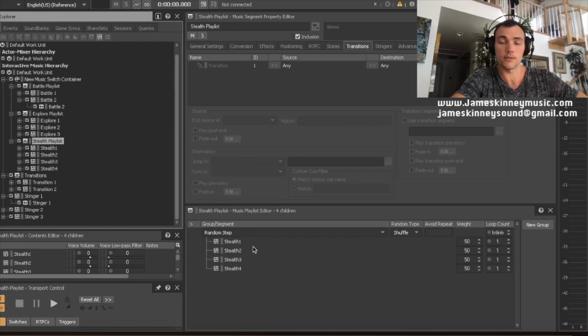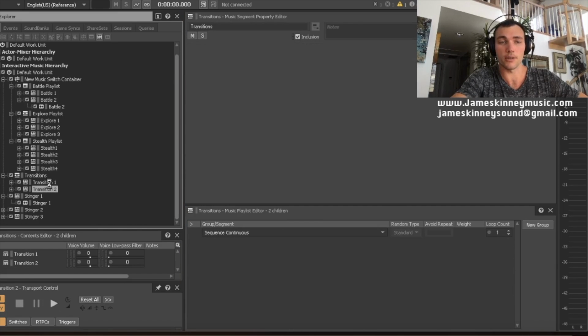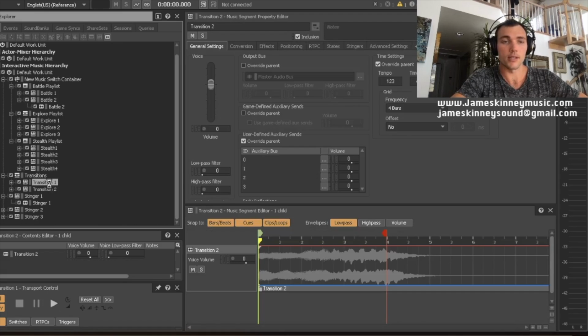There's four separate states. No, sorry, not states. Four different loops. There's 2 transitions here, but there could be as many as needed. And then the 3 stingers are down here.